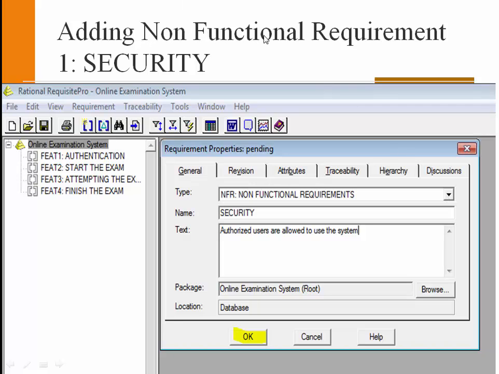What is the non-functional requirement we are going to add? We are going to add security. We have already added functional requirements. Now we are trying to add non-functional requirements. So choose non-functional requirement here and write the non-functional requirement name, which is security. I call the first requirement security, and write the text, and once you have done with that, click OK.